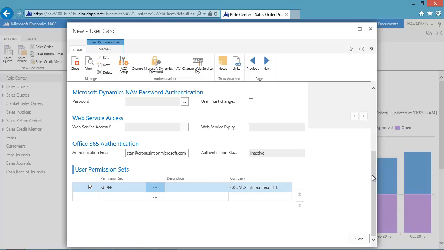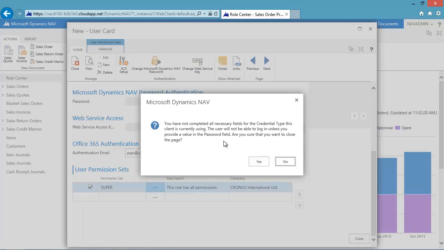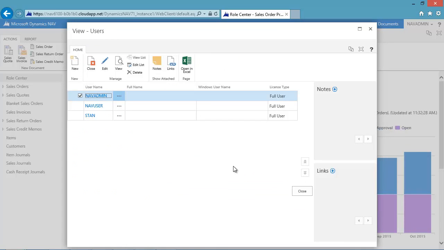Once we've done this, we can close the card and confirm the dialog, since we haven't entered the NAV user password credentials for the user. You can also do these steps using the following PowerShell commands.